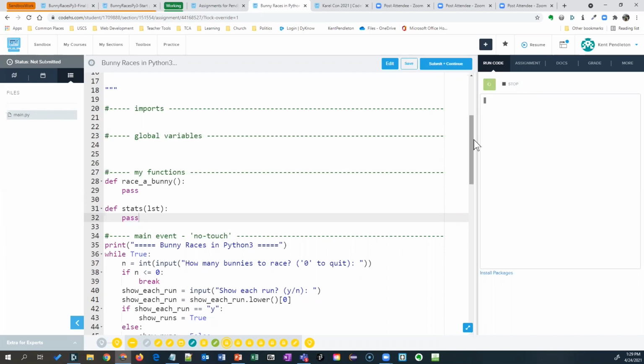Okay, so I'm going to run it again. Let's just see. How many bunnies to race? 5, return. Okay, show each run. That makes me feel better now, Lucas. Thank you. Show each run, yes, because it's a limited number. And notice my driver code is working. That's a reference to some Java parlance that I use. But notice bunny number 1, nothing. Bunny number 2, nothing. How many bunnies to race? Well, can I make this end? 0. Yes, I can make it end. So that's working great. It didn't crash.